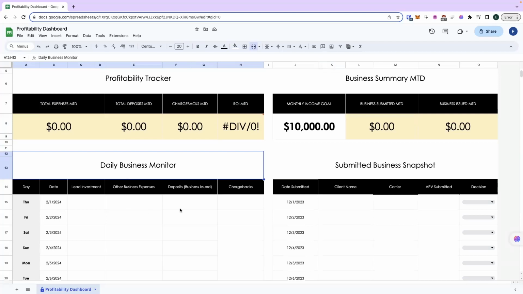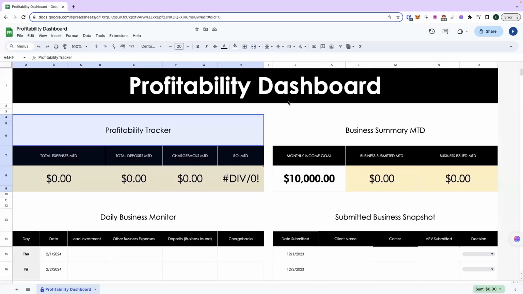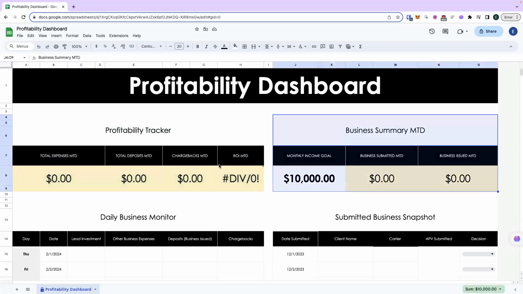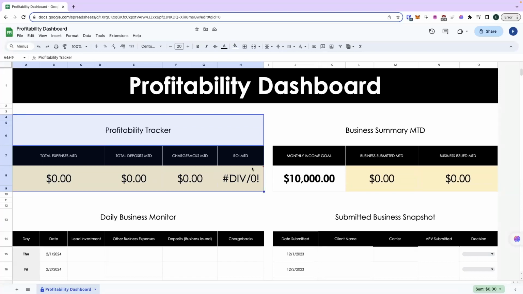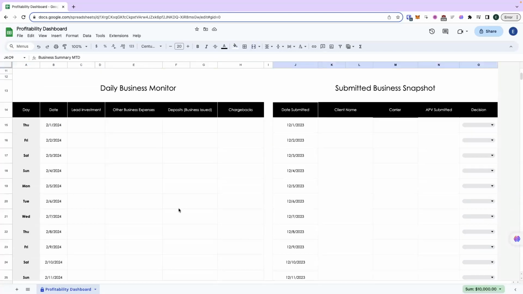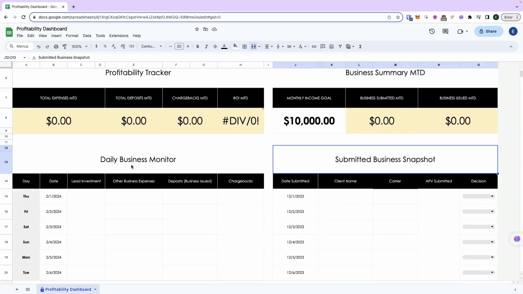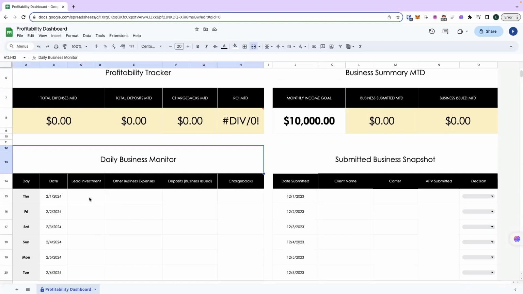So the first area where data will update, to make things simple to explain, is based on data that we want to populate and update the profitability tracker and the business summary, like I said. So those two pieces of data will be your daily business monitor and your submitted business snapshot, right? The first one is your daily business monitor. Here is where you're going to track any lead investments you've made, other business related expenses, any deposits or business issued, and any chargebacks.